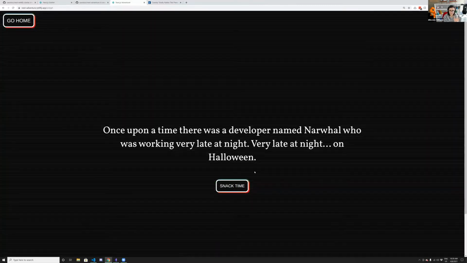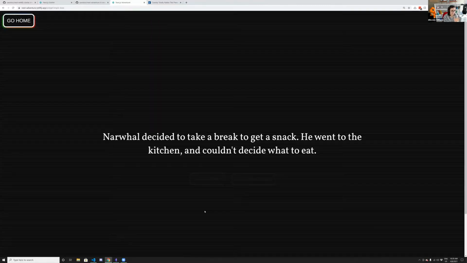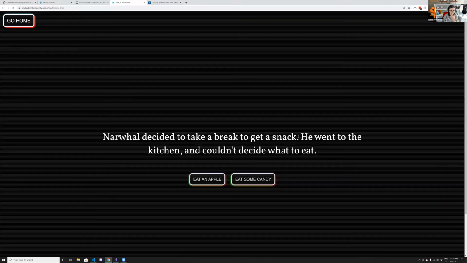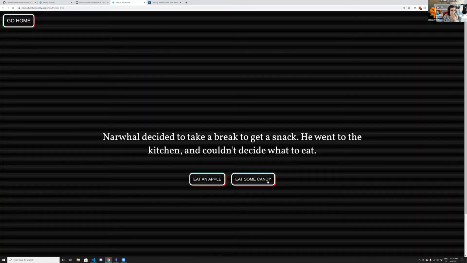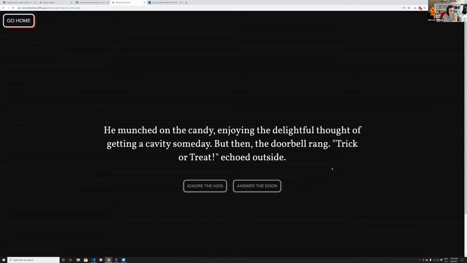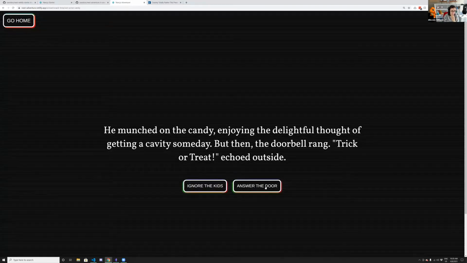It says, once upon a time, there's a developer named Narwhal who was working very late at night on Halloween. Narwhal decided to take a break to get a snack. He went to the kitchen, couldn't decide what to eat. We can decide to eat an apple or eat some candy. I'm going to say we eat some candy. He munched on the candy. Then he heard trick or treat echoed outside. We're going to either ignore the kids or answer the door. I'm going to answer the door.